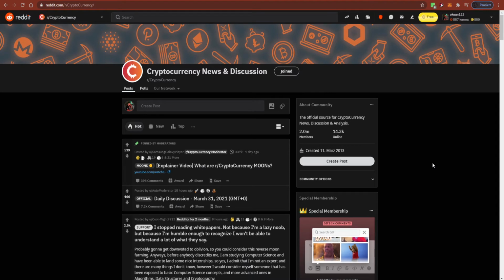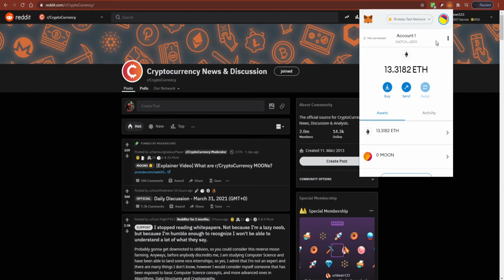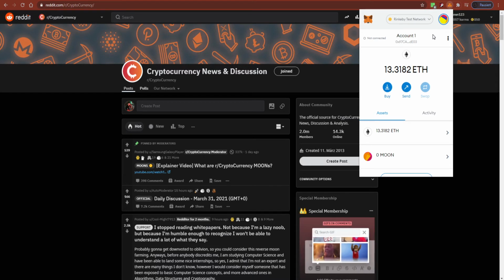Okay, so once you have completed the previous steps, you can now finally transfer your Reddit moons to your MetaMask wallet. For that, you go to MetaMask and you need the Rinkeby test network wallet that you have. In my case here, all of those wallets run on the same address. So it's the same address, just on different networks, but theoretically you could also use different addresses for this.